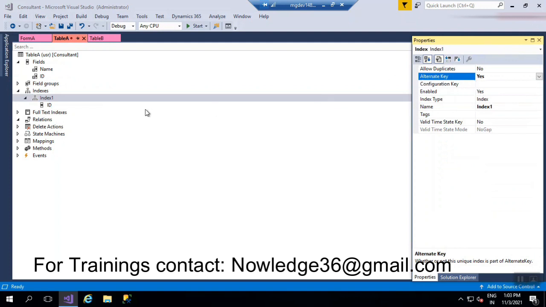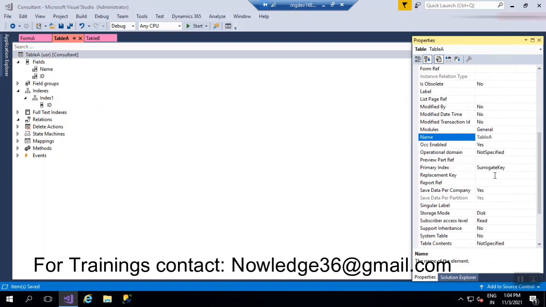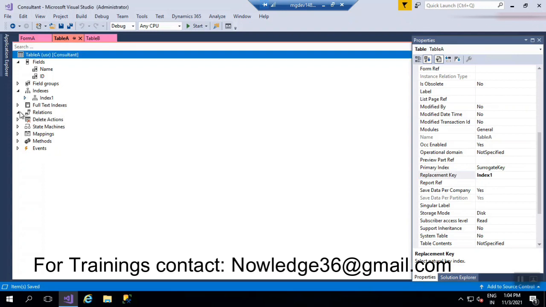You have to make alternate key to yes, and then go to the table properties. You'll be able to find replacement key here. Okay, just select replacement key. Whatever index we gave, you have to select that particular index in the replacement key, that is in the table property.